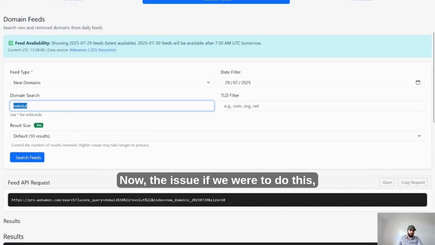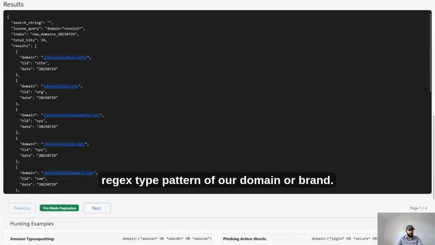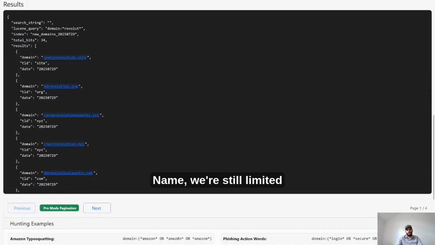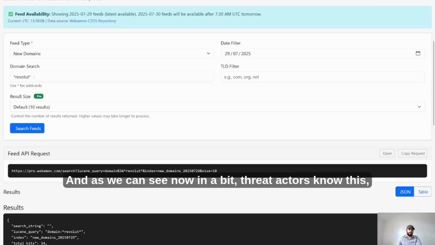Now the issue if we were to do this, or if we were to do permutations or any regex type pattern of our domain or brand name, we're still limited to that being in the domain. Now, if there was a Revolut phishing page that was hosted on randomdomain.com that didn't have Revolut in the domain name, starting from this way, we'd never find it. And that leaves a lot of gaps. And as we can see in a bit, threat actors know this. They know that's how defenders find them. So they'll host it on a domain not related to the brand.